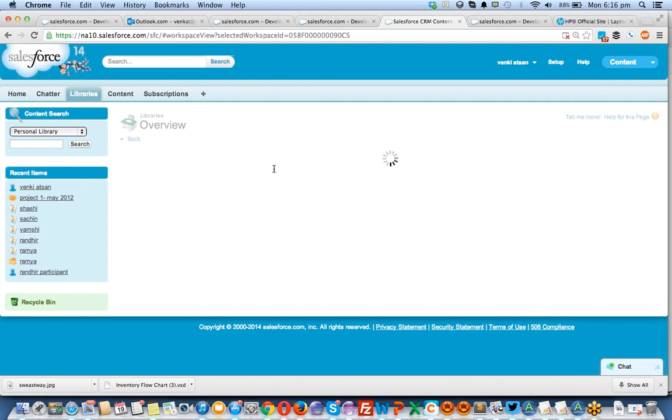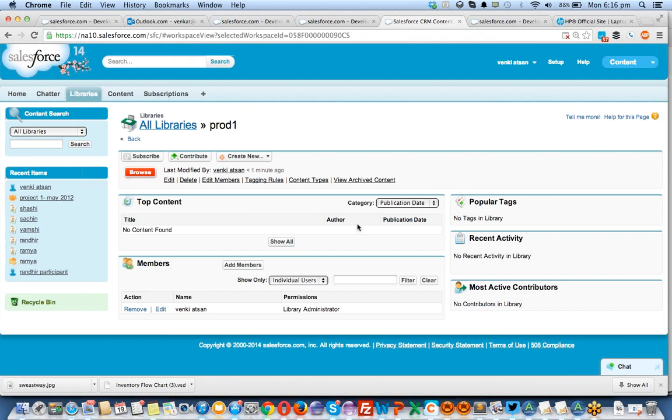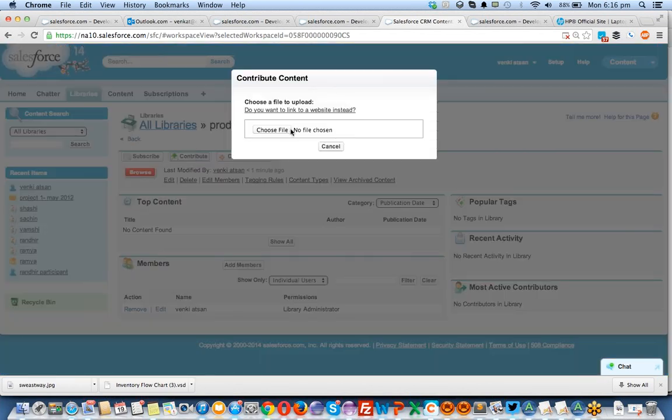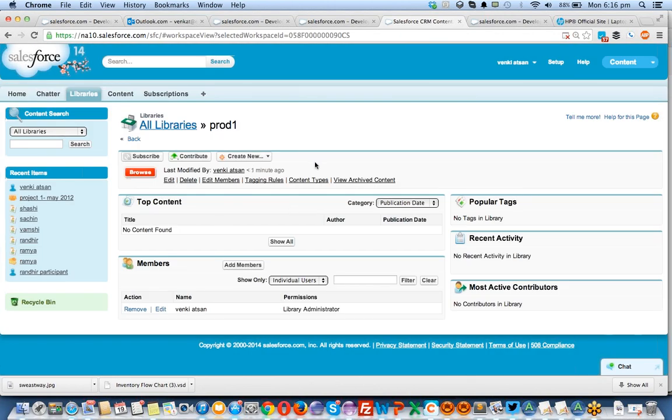It's easy to use, just button clicks. So here's the library. I can add members who can access this library. I can contribute, click on contribute, upload some file here, and this will be stored in the Salesforce system. I'm not uploading here because I only have 20 MB. Let's do it later. It's a really easy thing.